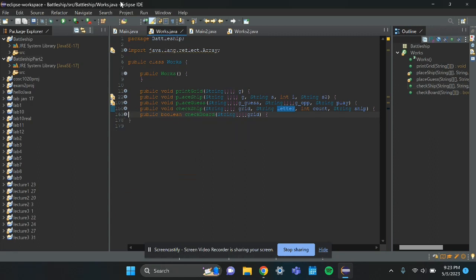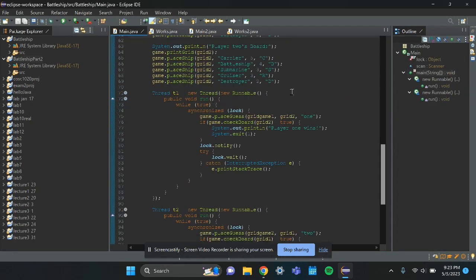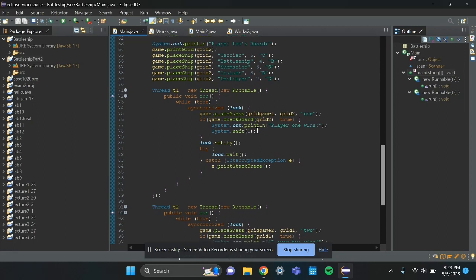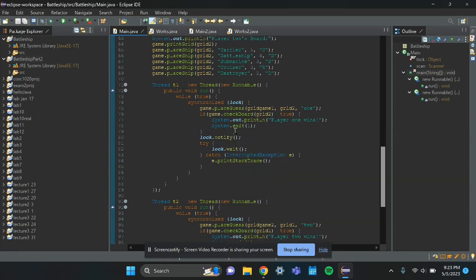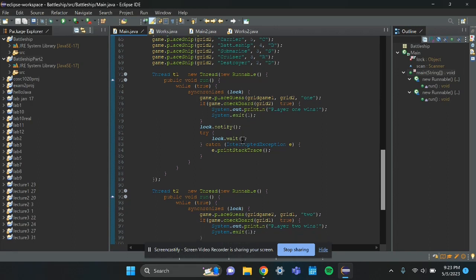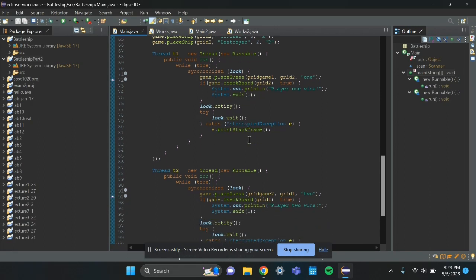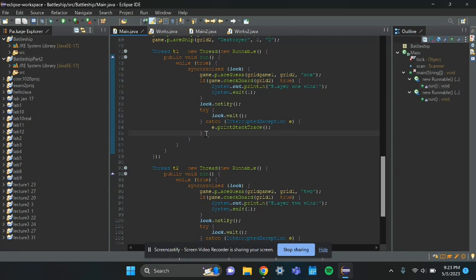All right, let's go back to the thread. Again, like I said, if it's true, the player 1 wins and the entire program just stops. If not, though, which is mostly the case, we go to lock.notify. And what this does is it notifies the other thread that it is finished executing. And then we try lock.wait, which puts the thread to sleep until the other thread is done. And then it comes with this catch exception, because without it, it breaks.